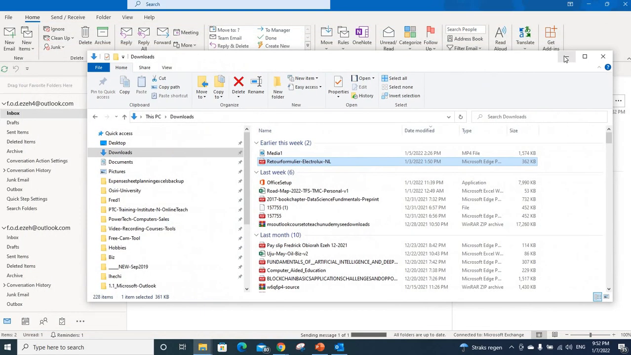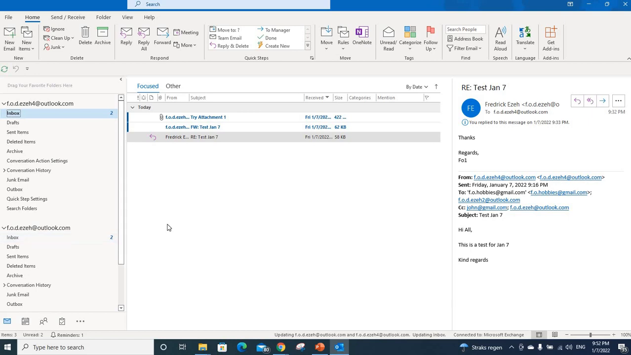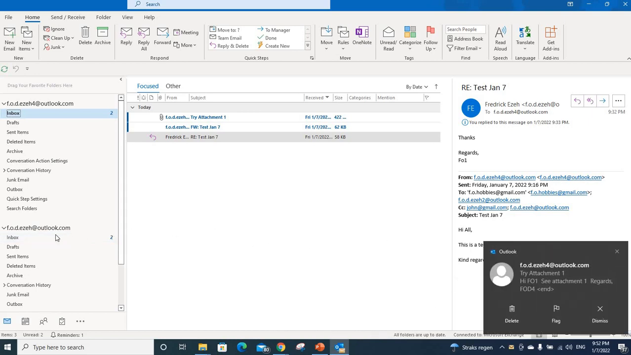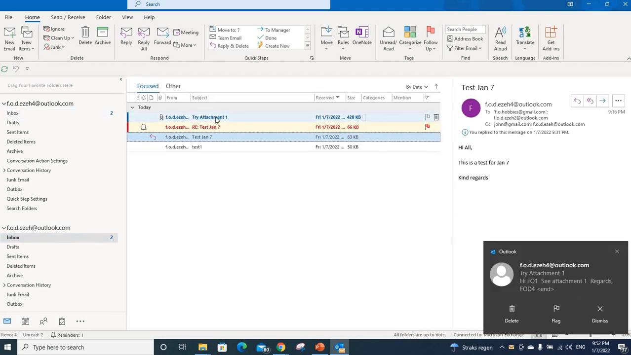Then I can minimize this one. I should get something here that increases this number to 2 and to 2. And there you go, and then it pops up. So let's go to FO1. So FO1 received it, and what you see here is a sign of the attachment.